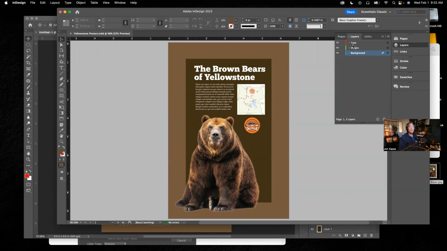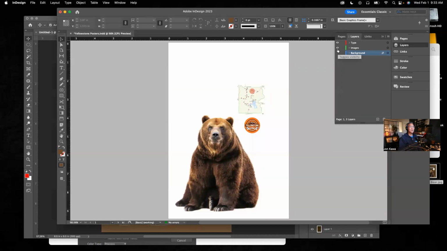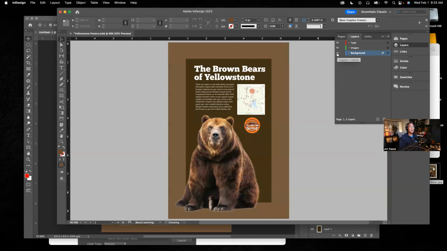But it's just easier to work with layers because it allows you to click and turn off things that you don't want to see. We could turn off all of our images, we can turn off our background layer, we can isolate things and see things that we want. I like working with a minimal amount of layers in InDesign just to keep organized.